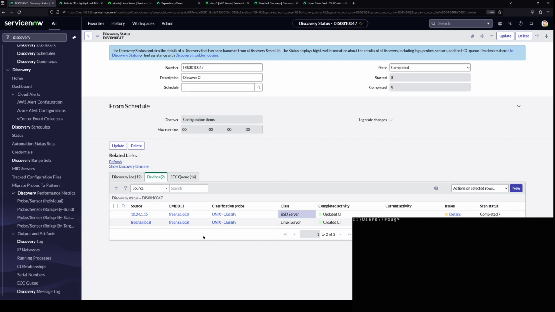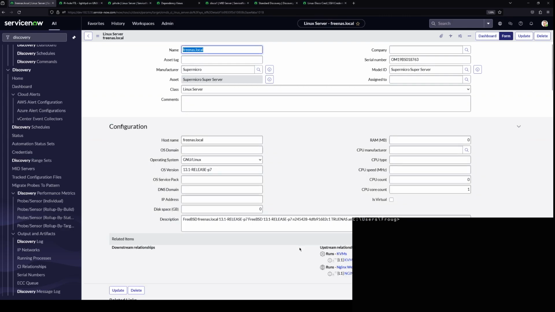Okay, so I did create a BSD server. Oh, it put it in a BSD server, but then it put it in the Linux server class. So we probably have some things we've got to clean up here too. Where is it right now? Oh, it's in the Linux server class. Okay. Yeah, we're going to have to clean that up because there's a BSD class.